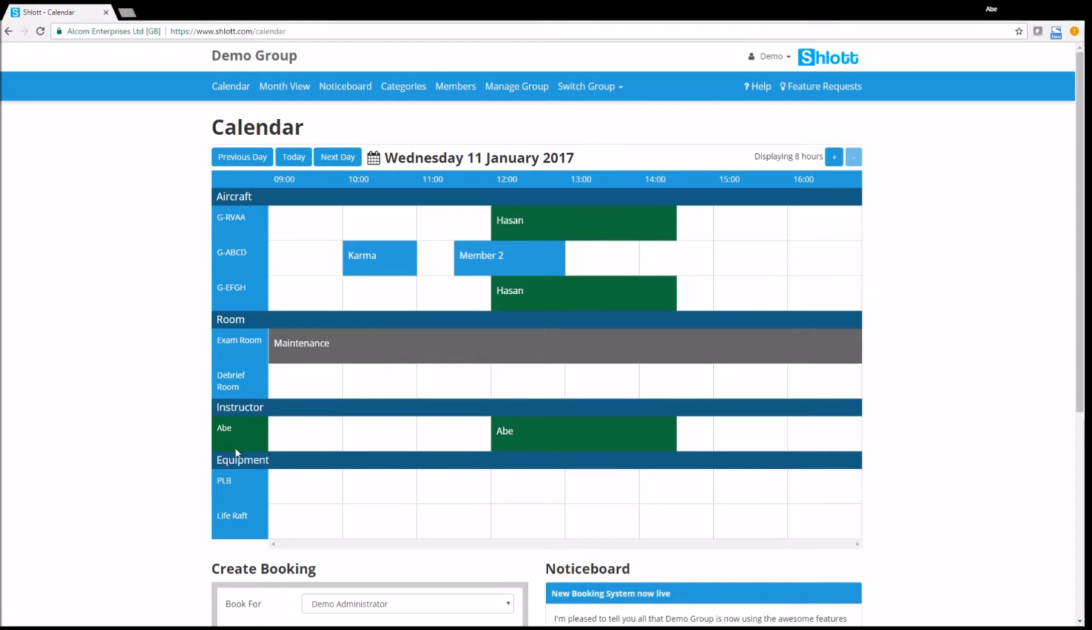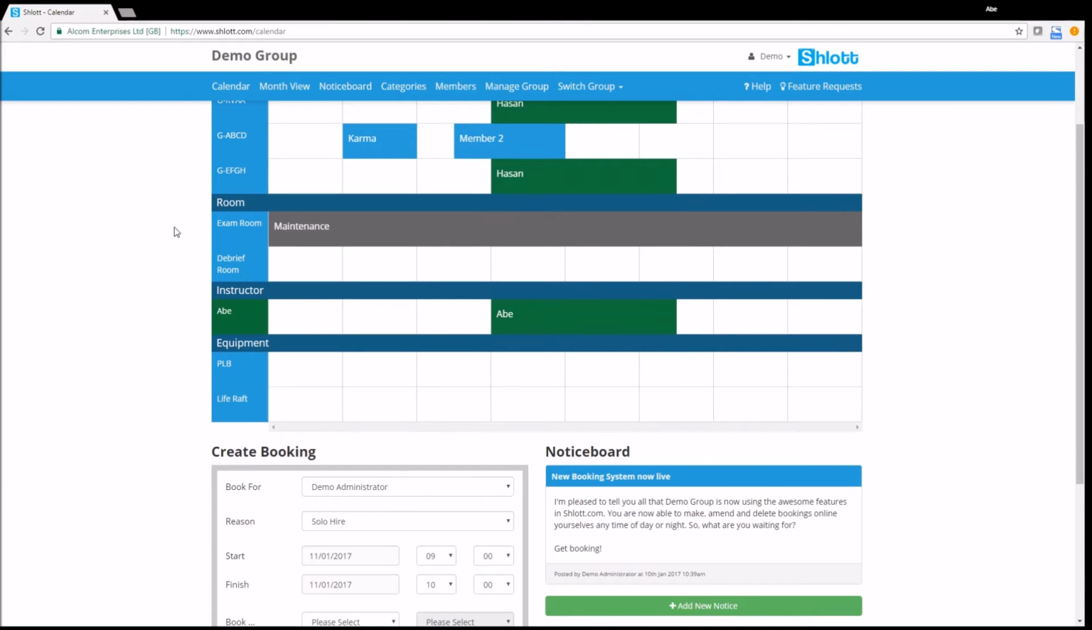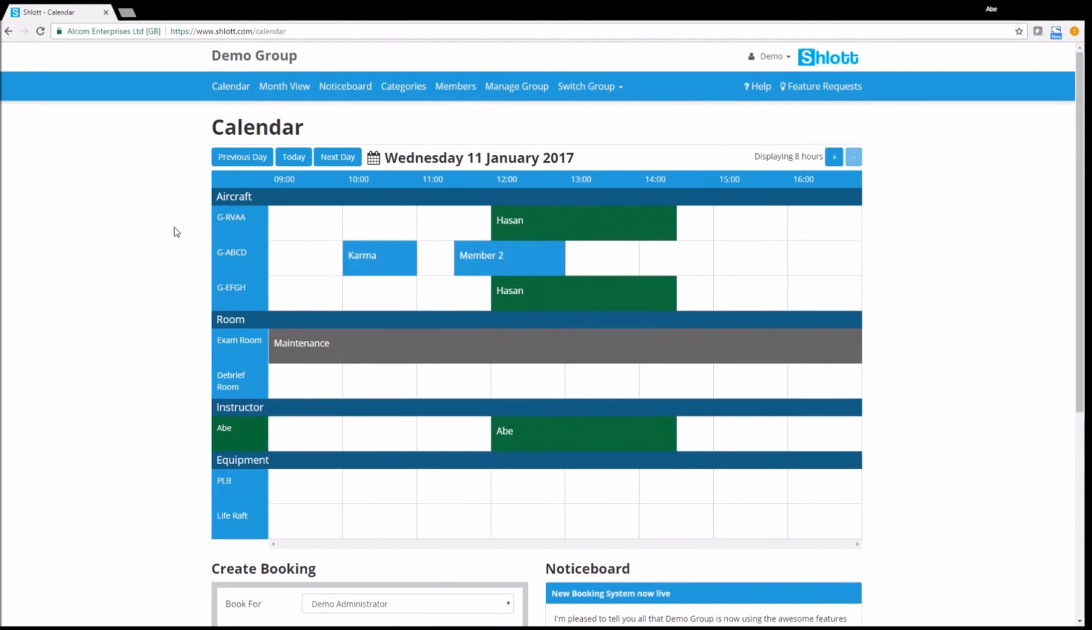For example, this instructor is color-coded green, again configurable, and the green is tied up with the other bookings. So you can see here that the instructor Abe is supervising both aircraft at the same time. Again, a highly configurable option. So that's the calendar overview. It's simple, clean and massively configurable to your liking.